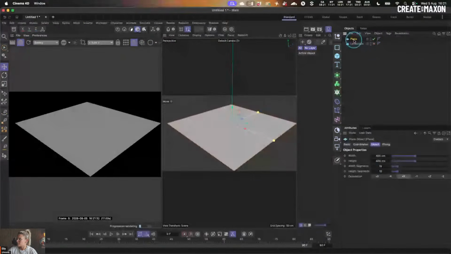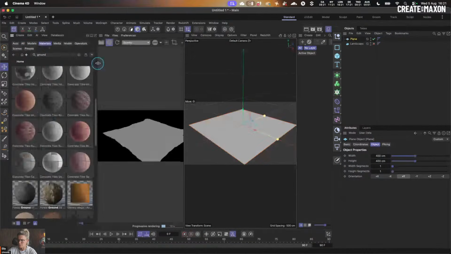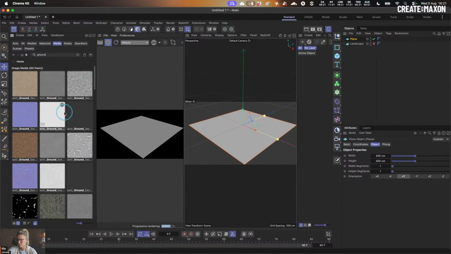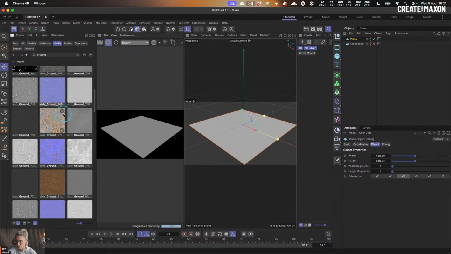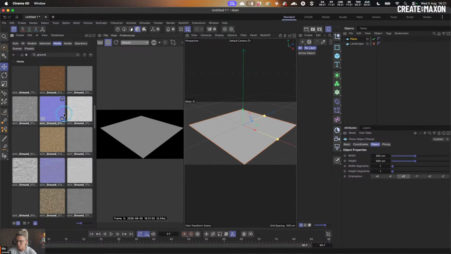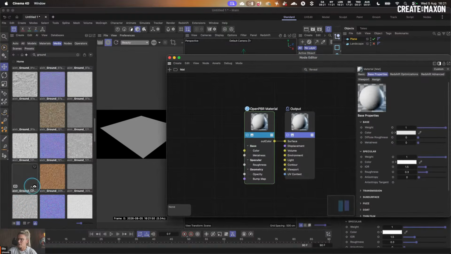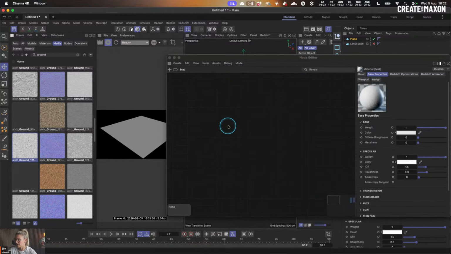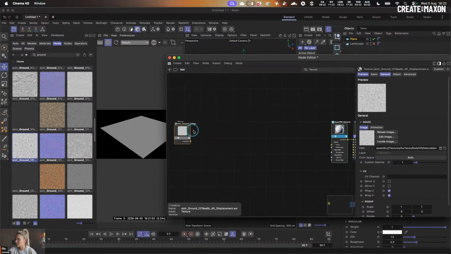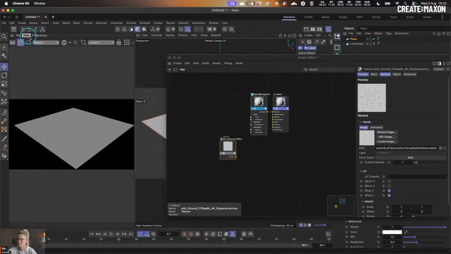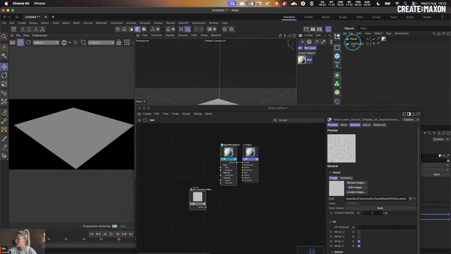So what we're going to do is, on my plane, we can leave it 400 by 400, and I'm going to set the segments to 1. And let's just take that ground material that we liked. Which one was it? Let's take one of these. This one's quite cool. So we're going to create a whole new material. Like I said, I like to build stuff from scratch so we can really see how it's done. Drag that in there. And then I'm just going to put that on my plane.